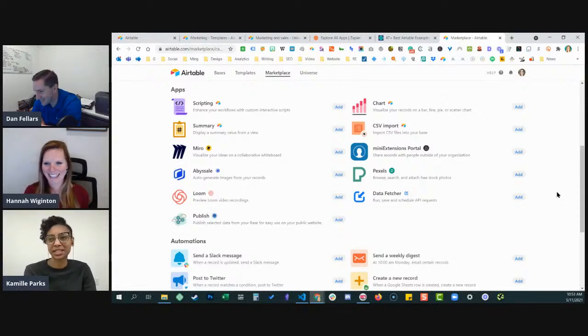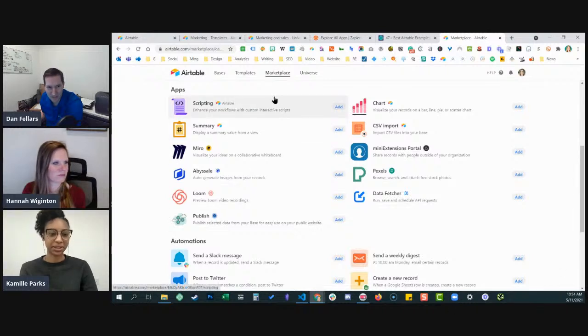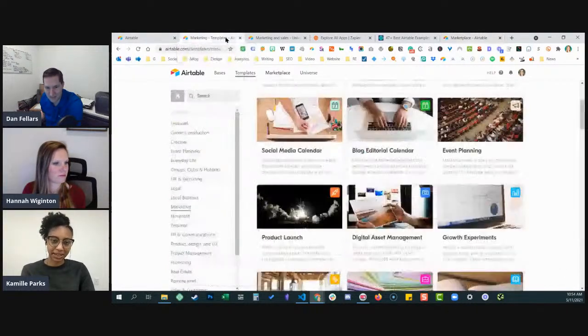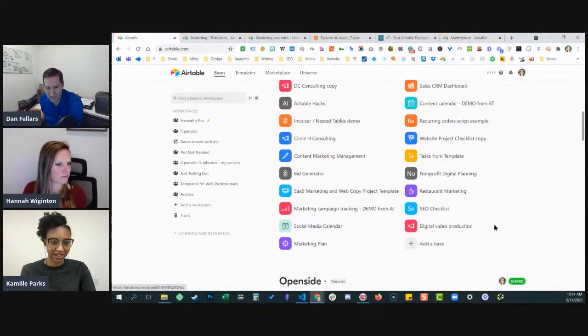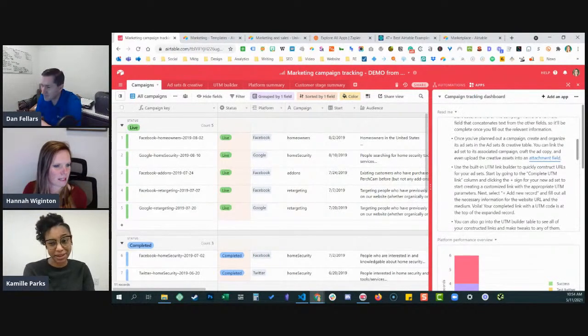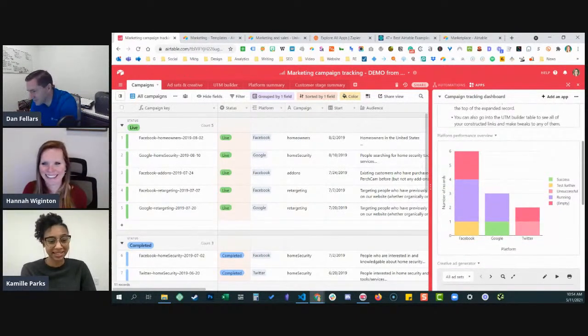But that's kind of the thing with Airtable, everyone's Airtable is so different, which is why, in addition to having the template gallery, there's the universe, and there's 1,000 different ways to make any different base. So they might be using completely different apps than I think they might.